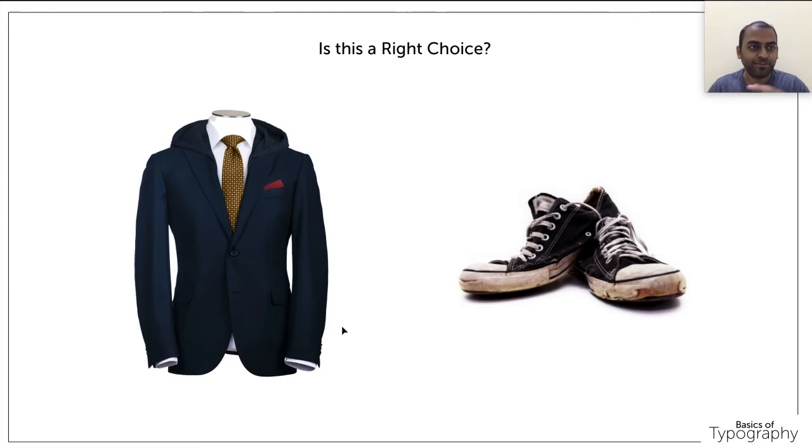Before jumping on to the theory part, let us be very practical. Is this a right choice? On the left side you can see a full formal coat suit, and on the right side an informal shoe, a sneaker kind of shoe. Is this a right choice? At an instant look we can see these two don't match together.